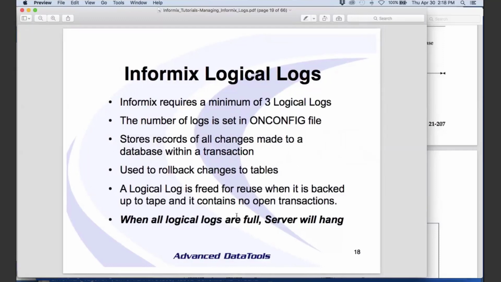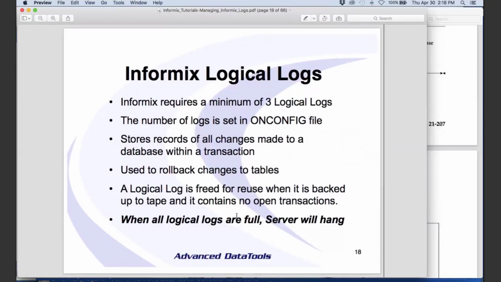If all the logs are full, the server will hang. And that's a real problem. You either need to add some more logs, but this is the catch. It takes log space to add more logs. And the other option is to call IBM support, and they can usually come in and fix that by truncating the logs, and you will lose all your data that was in the logs.